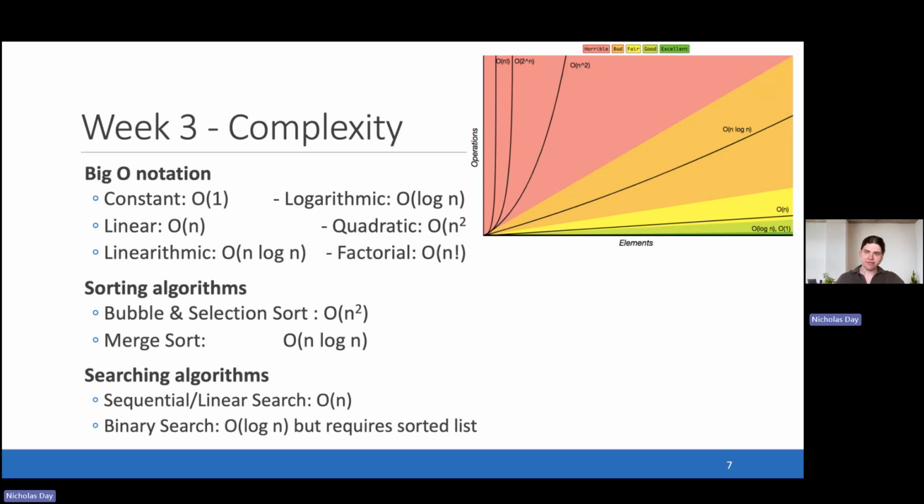So that's logarithm, and we also have O of n. We said linear time. That's directly proportional to the size of the data structure. So I don't know, for example, let's say we're trying to read an array.